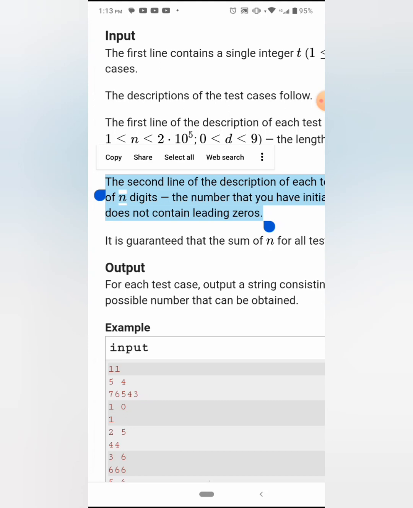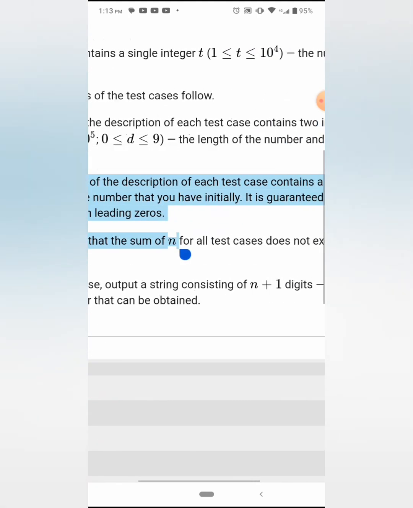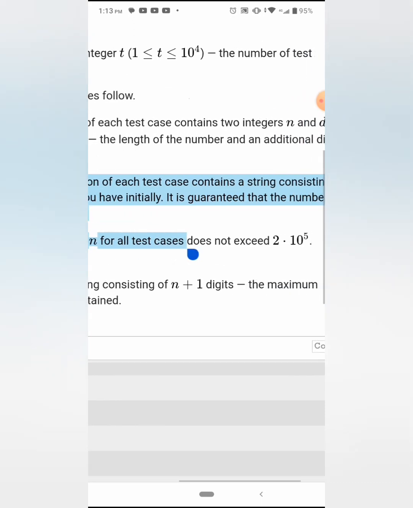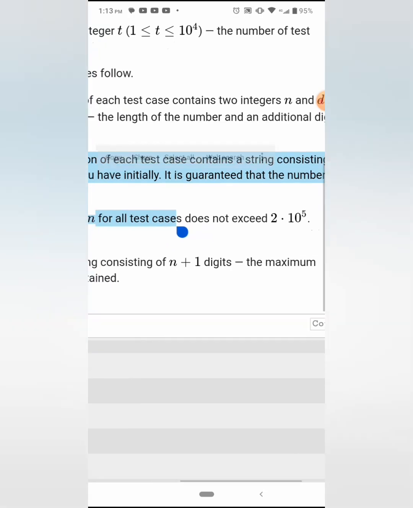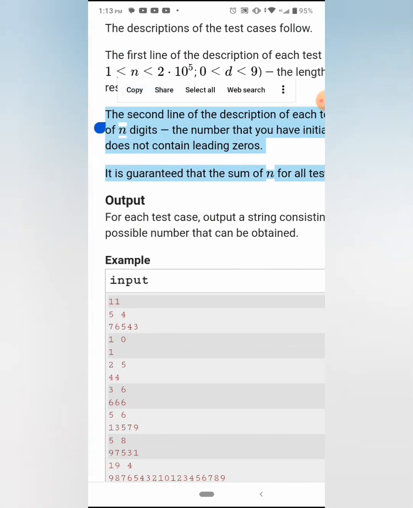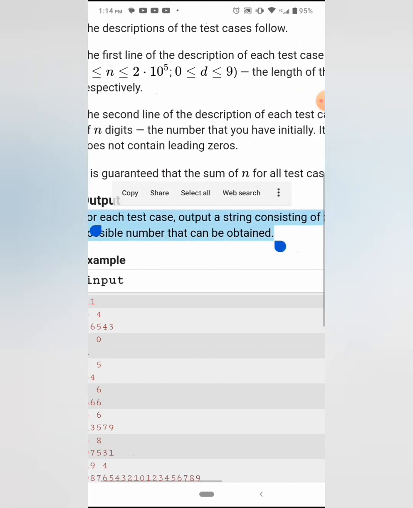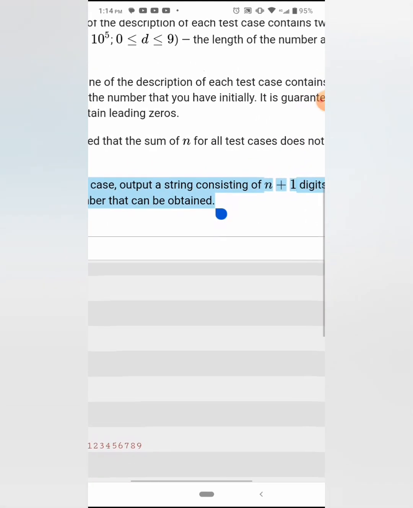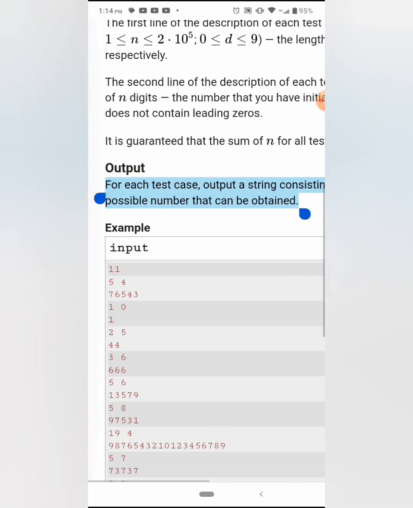It is guaranteed that the sum of n for all test cases does not exceed 10 to the power 5. Output: for each test case, output a string consisting of n plus 1 digits, the maximum possible number that can be obtained.